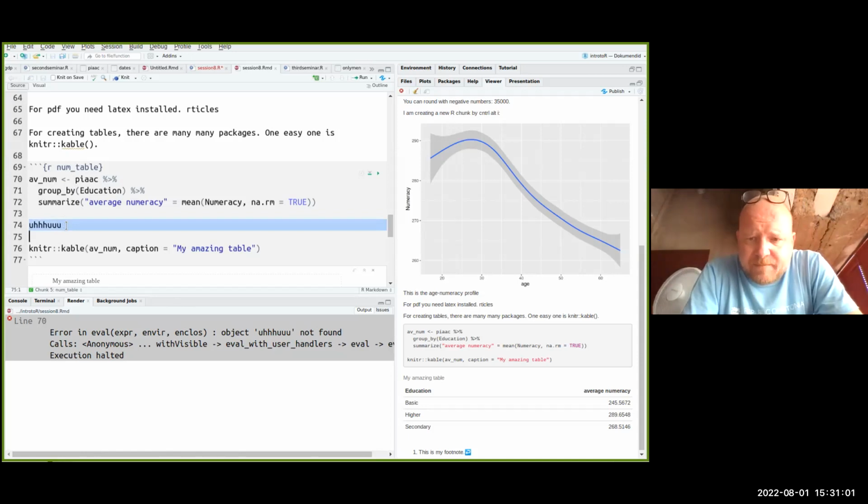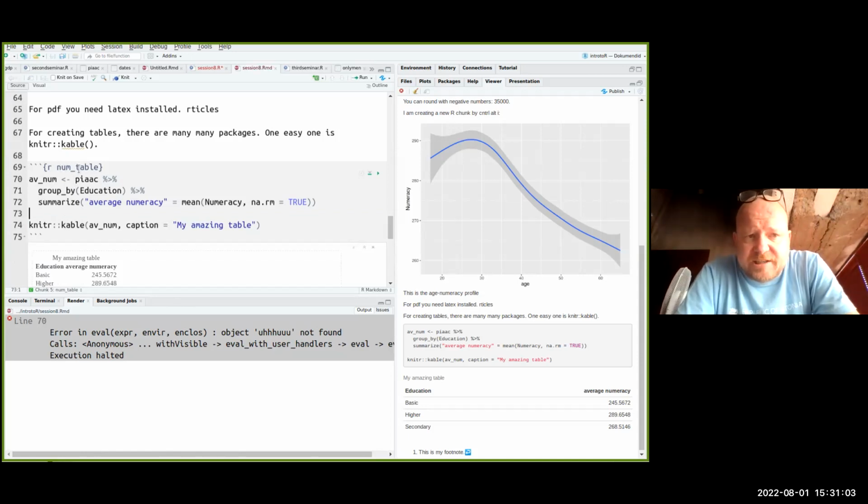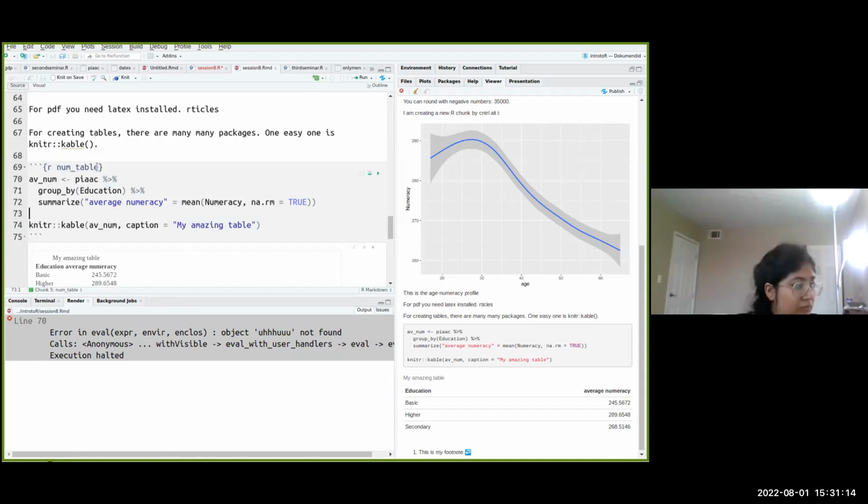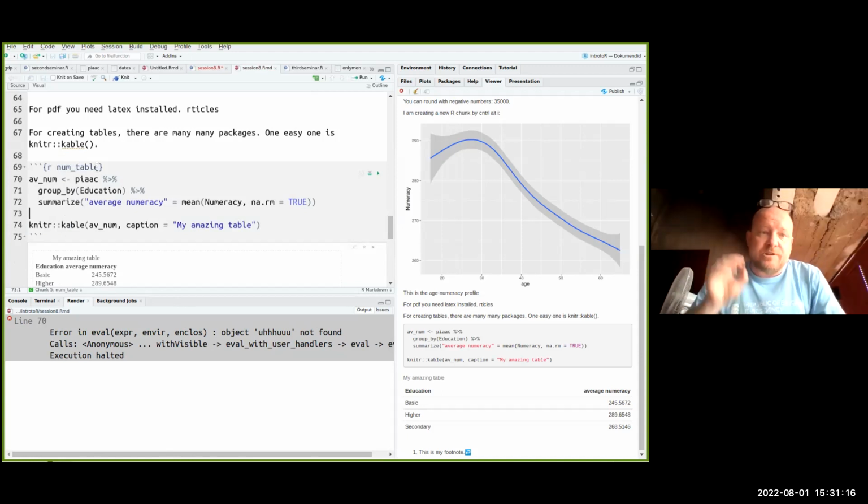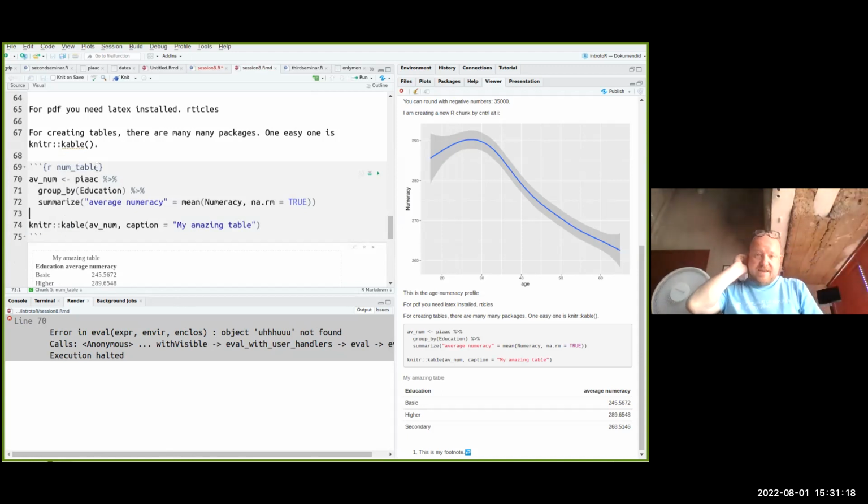But in some cases, it shows you in which chunk the error was, or which chunk is the problematic chunk. And if the chunk is not named, then it just tells you error in chunk number 75. Good luck in finding chunk number 75. You want it to be named.